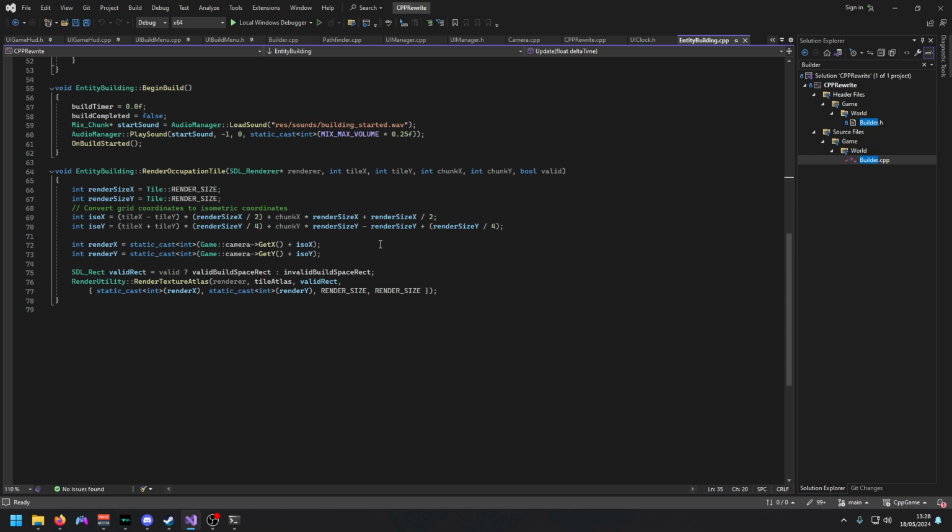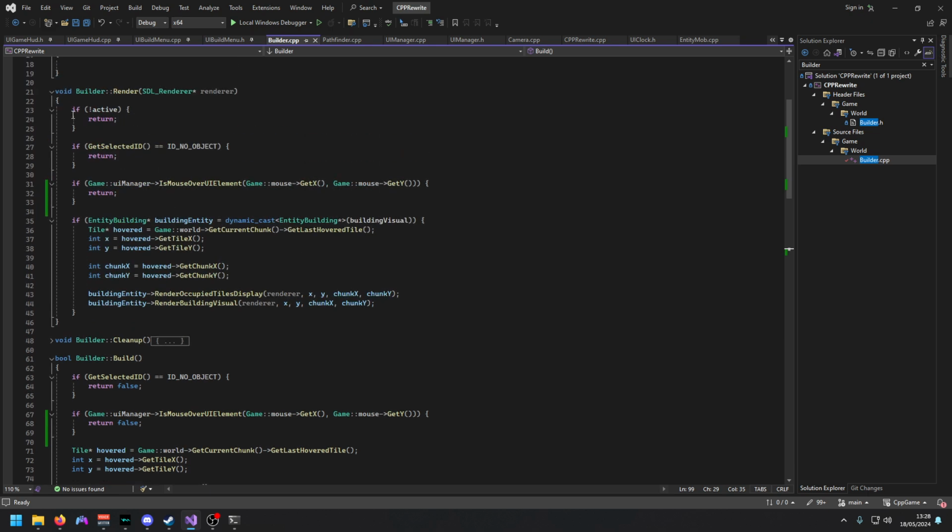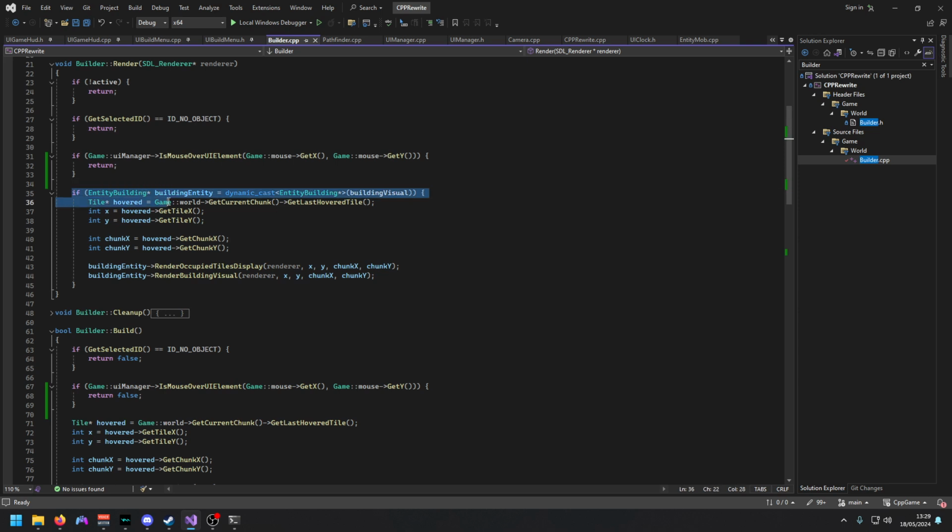Let's take a look. Here we render the occupied tiles. So this is the actual display of the green and red space. If I come up into the render function, we can see if it's not active, if the builder isn't active, we don't do anything. If there's no object selected, we don't do anything. If we're mousing over a UI element, don't do anything. Otherwise, if the building visual is an actual building, we get the point, we get the tile, we get the X, the Y, the chunk X and Y, because I need that for the calculations. We render the occupied tile display, and then we render the building visual on top.